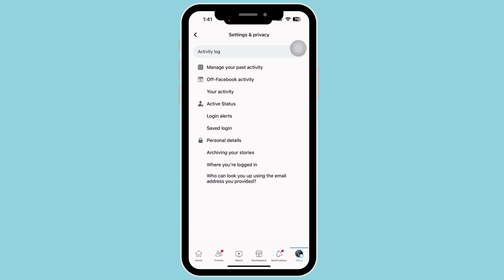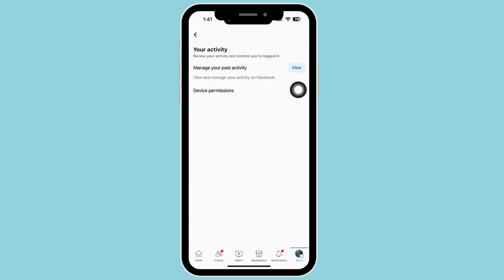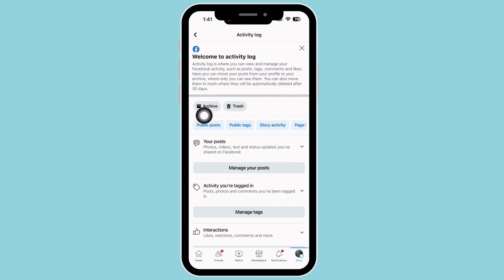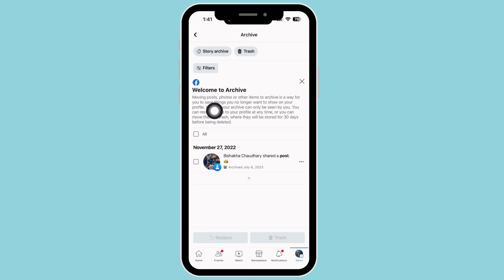You will see the option for your activity now. Tap on that and then you will see the view option beside manage your past activity. Look for the archive option there now, and inside archive you will see the posts, photos or items that you no longer wanted to show on your profile.